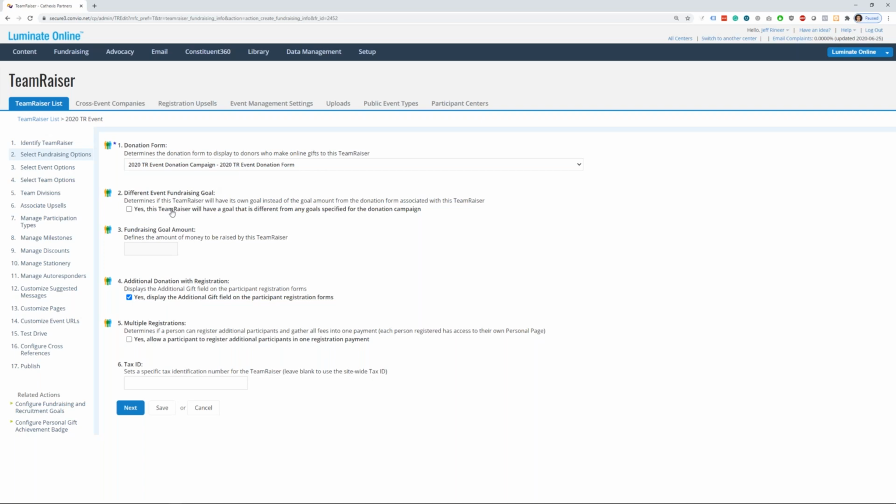Next is our event fundraising goal. Typically I will advise that you leverage this. What this is, you can assign a goal that is unique and different from the goal specified within your donation campaign. So you check this box, and then option 3, fundraising goal amount, becomes active, and we can assign a new goal. The goal that we assign here will inform the progress meter that is visible on our TeamRaiser greeting page. So let's say I want to raise $30,000 or set $30,000 as my fundraising goal for this TeamRaiser event. I enter 30,000, and I have established my goal.